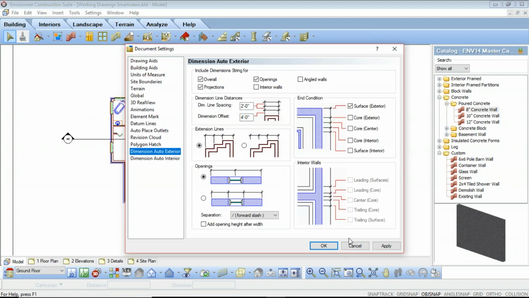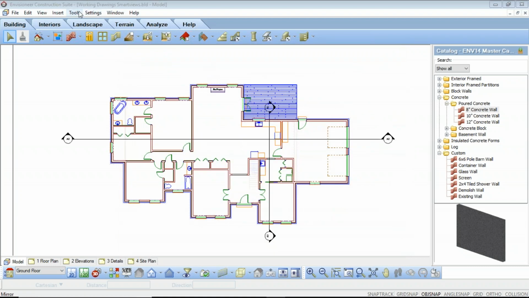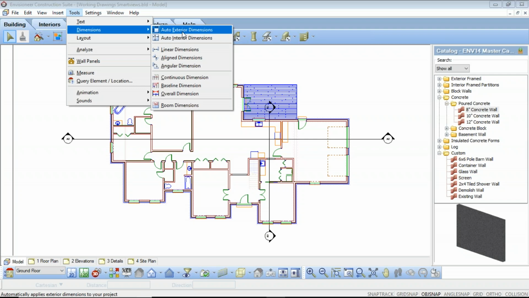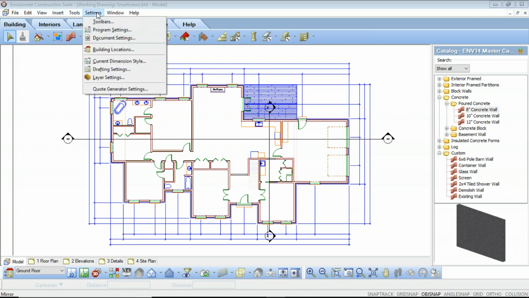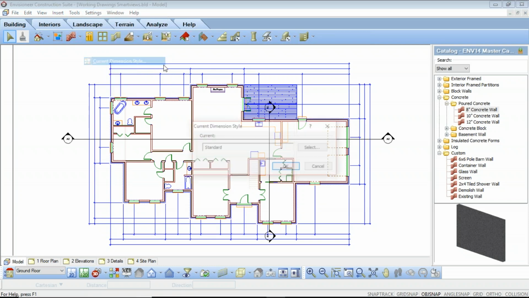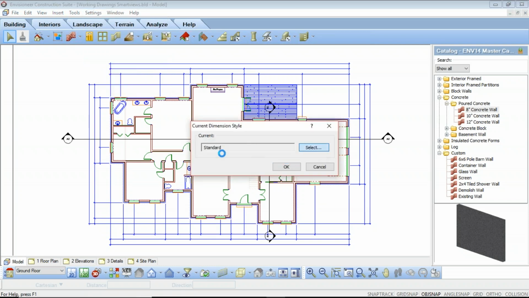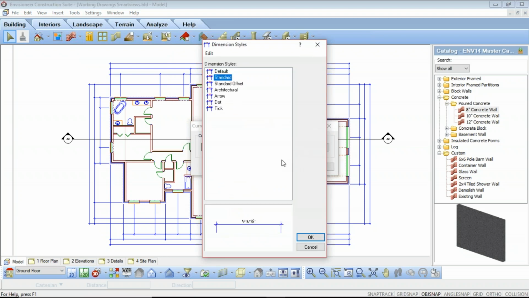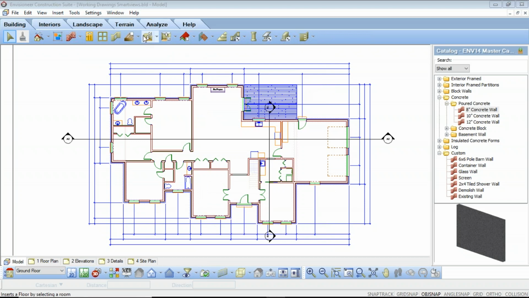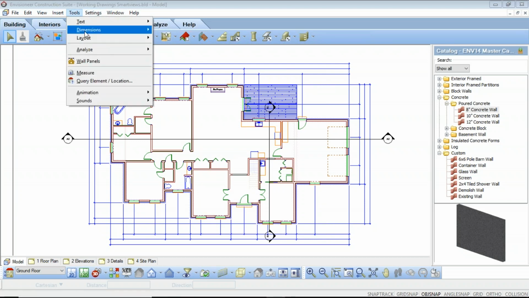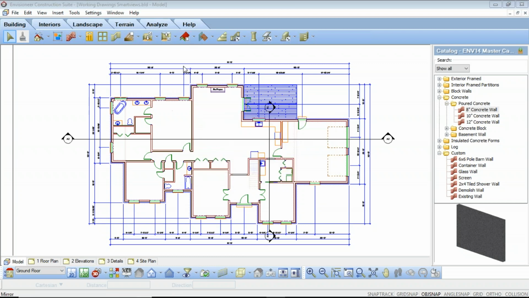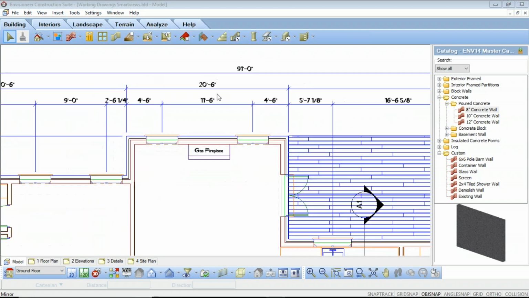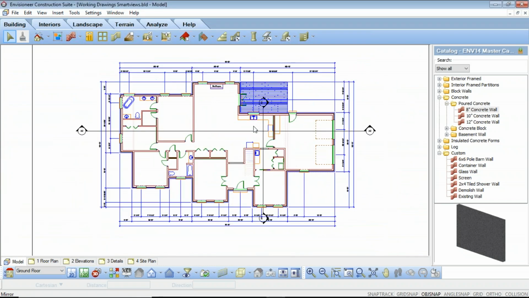Once you have all your dimension settings set up, you can just say OK. And then you're going to go to Tools, Dimensions, and you're simply going to select your auto exterior dimensions. And this will automatically go through and insert all of your interior dimension strings. And if we go to our dimension style, we can specify the type of dimension we want to be using. We're going to say standard and say OK. And then I'm just going to redo that again. Tools, Dimensions, Auto Exterior. And it should update to now show my text. So now we can see all of my text and my dimensions for this particular model.